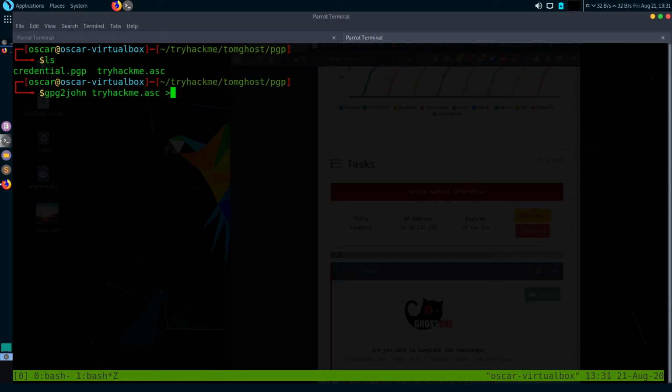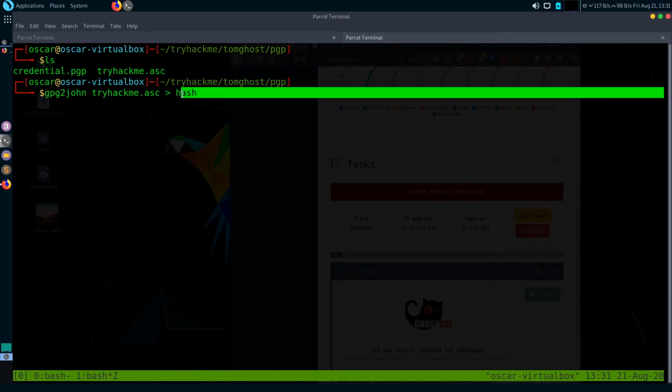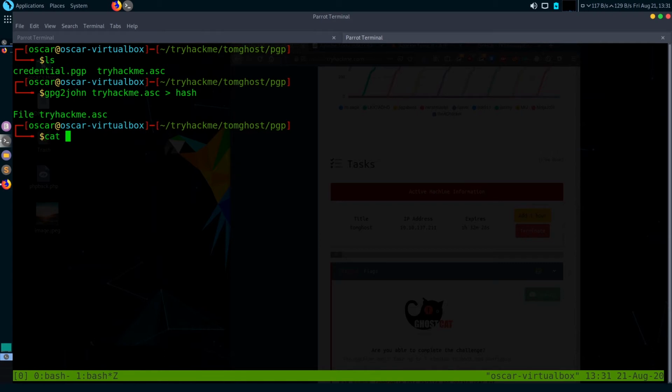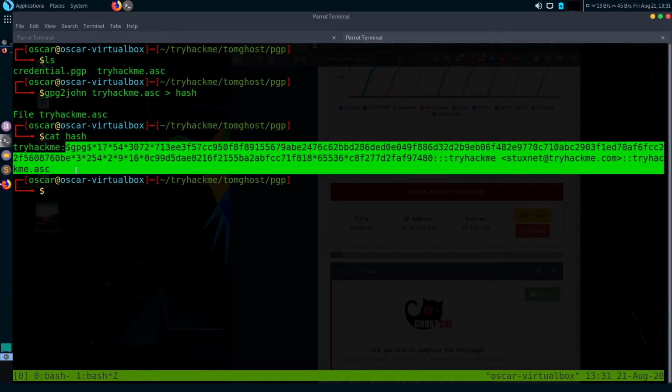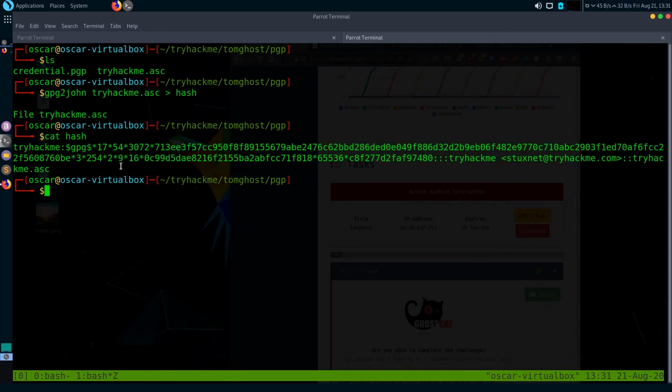Okay, so let me output it to a file. I'm going to name it hash. Okay, let me get that file. So here is the hash that we need to crack.